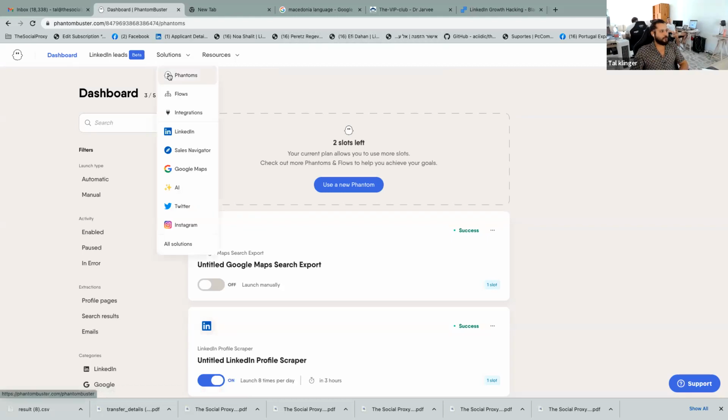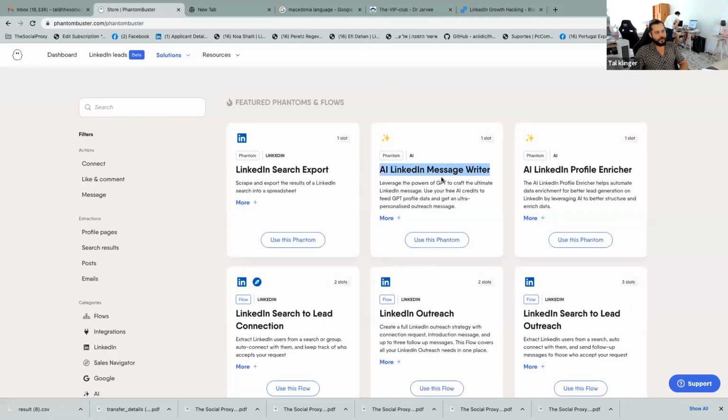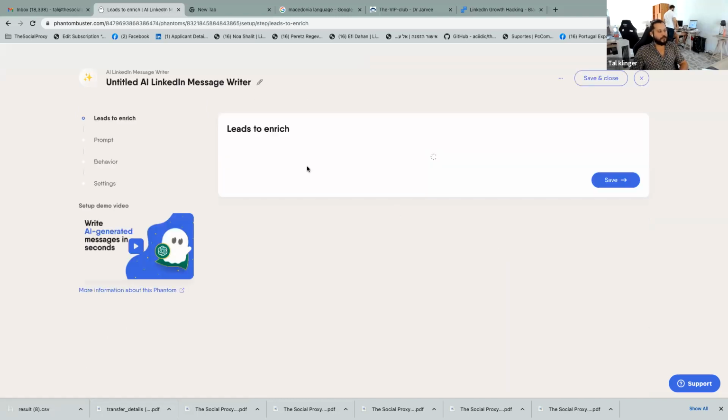So all you need to do is go to solutions, to phantoms. The first one, you need to use the AI LinkedIn Messenger writer. You can use this phantom, for example.